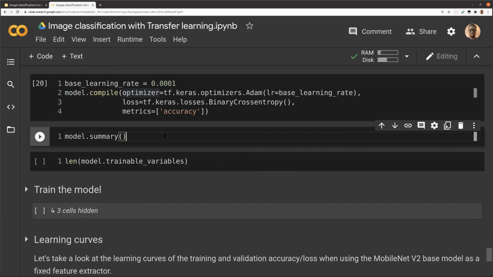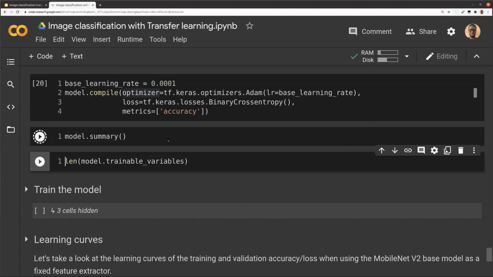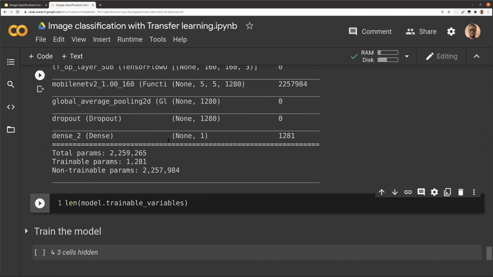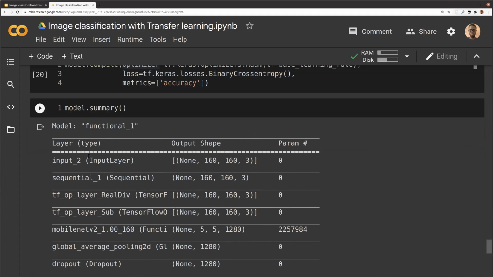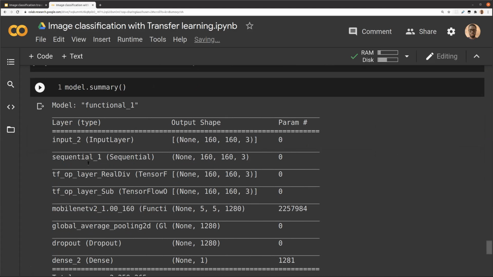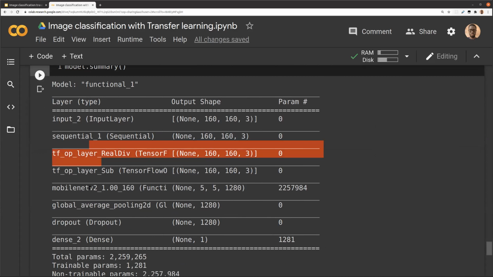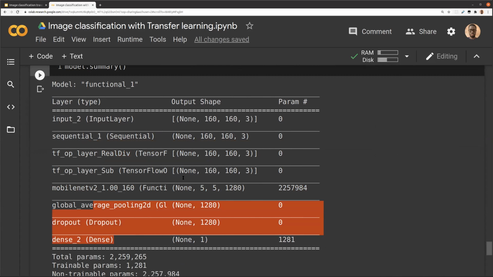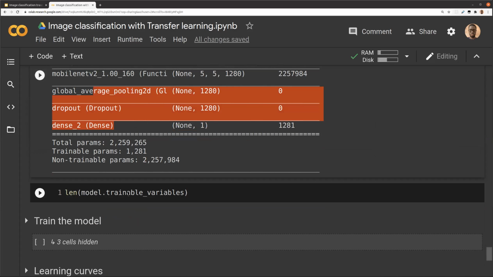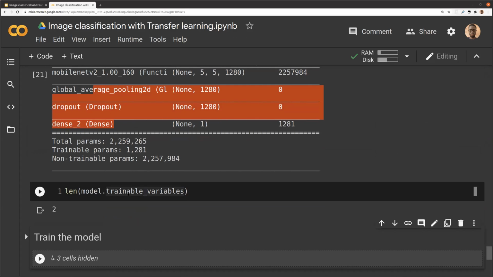On peut regarder le summary de notre modèle. Donc, on voit que le modèle, c'est quoi? C'est d'abord des couches d'entrée, mais on a ici des couches de préparation, donc d'augmentation et tout ça. On a le modèle de base et on a les couches qu'on a ajoutées ici. Donc, c'est ça le modèle. On va regarder combien de variables sont à entraîner. C'est juste 2 parce que c'est les 2 couches qu'on a ajoutées.